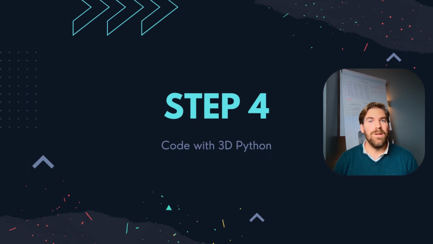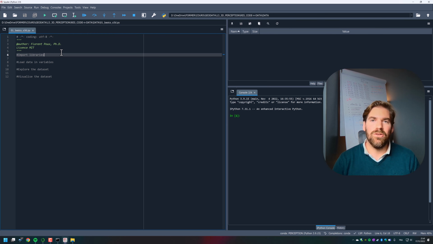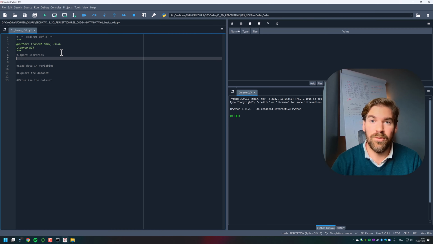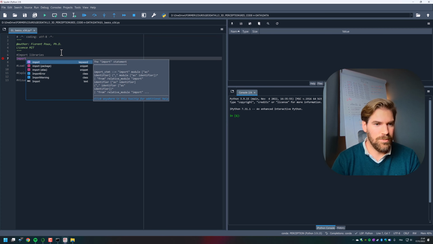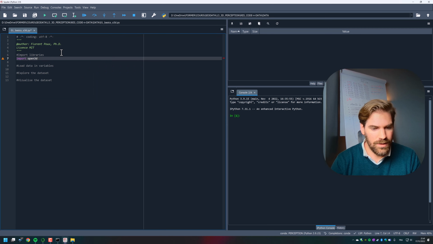Step 4, we will be coding with Python. It's very simple, it will not be a lot of lines of code. We will first import the Open3D library to be usable in the script. So import open3d and make an alias to call it quicker as o3d. That would be a convention.